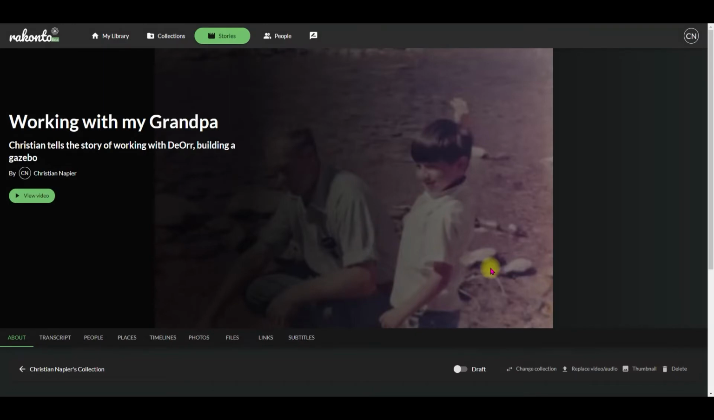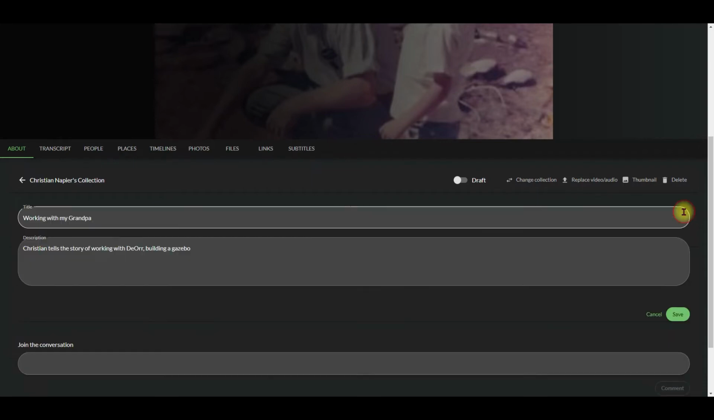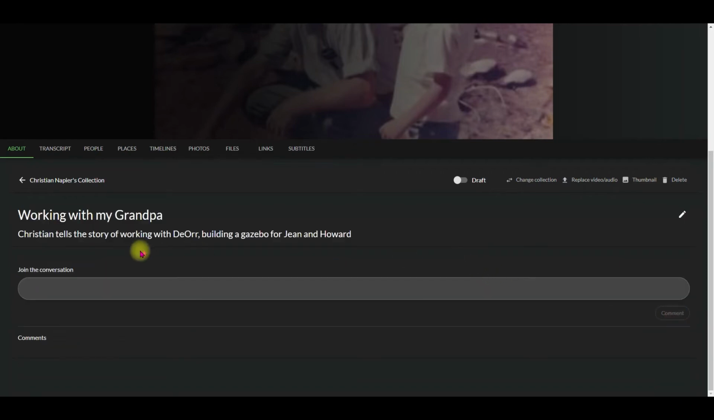A few other things that I can change on this screen. I can change the title and I can change the description of the story by clicking the pencil. There, a quick change. I save it, my changes are done.